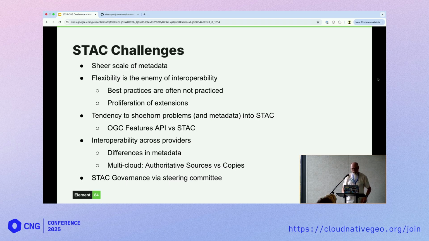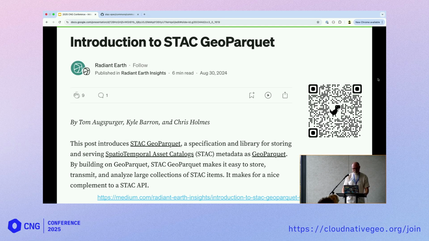And so that's a bit of a problem. And then I think the STAC governance via the steering committee was just an issue for a bit, and we've updated the steering committee because the original steering committee was, I feel like, pretty geographically isolated. It was all males. 4 of us were in North America, and we all worked for private companies except for one person. And so there really wasn't a whole lot of diversity in that steering committee, which I think was a problem. I mentioned STAC GeoParquet already.